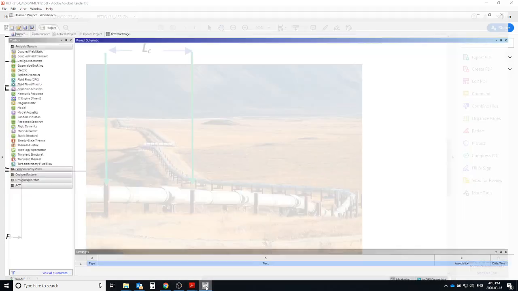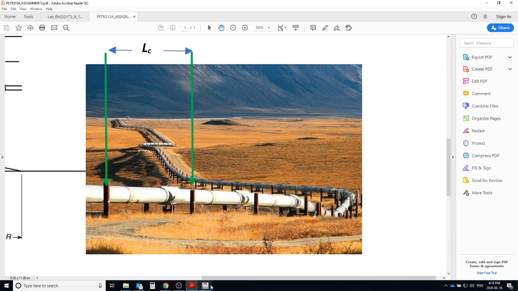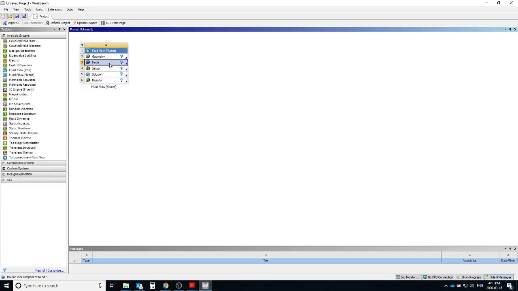So let's start it. So here is a workbench, the ANSYS Fluent. Just double click in here, and the first step is to create a geometry, and we know the dimension is 8 meter length and 0.3 meter diameter of the pipeline. Okay, later we'll do the meshing, selecting the control volume, of course, and then we'll set up the solution, and then we'll get the results.